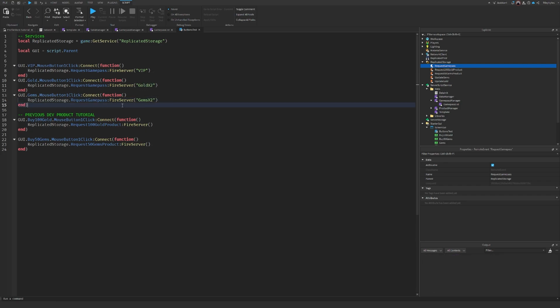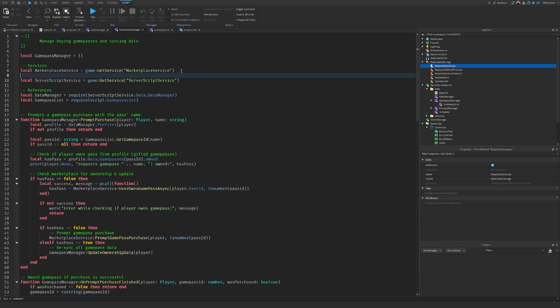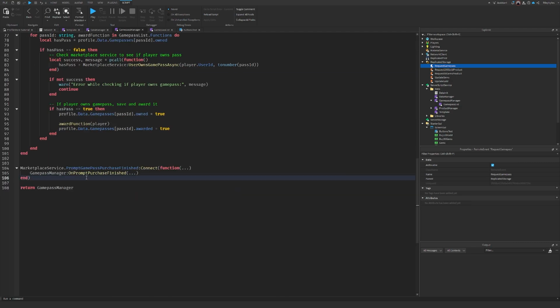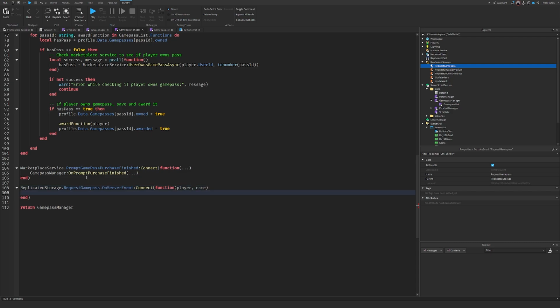Within our Game Pass manager though, we also need to listen to this remote event. So we'll come back into here. First, we need a reference to the replicated storage so that we can actually find this event. So we'll say up top replicated storage equals game get service replicated storage, copy that, and then down here under this prompt game pass thing, we'll say replicated storage.request gamepass.on server event connect, and within this anonymous function, it'll give us the player as well as the name of the game pass that they're trying to buy.